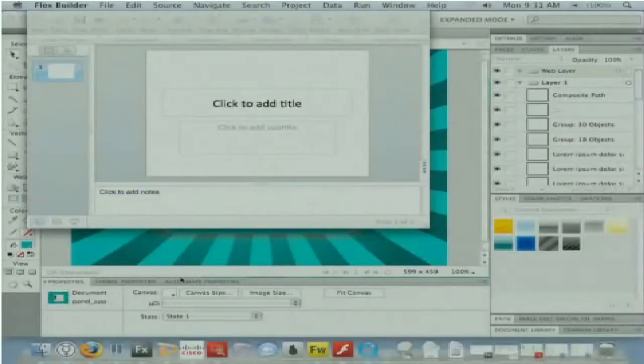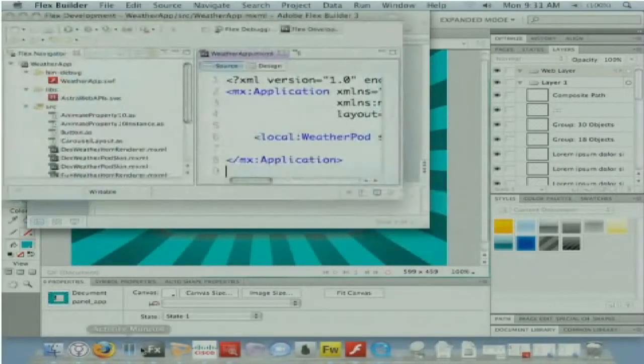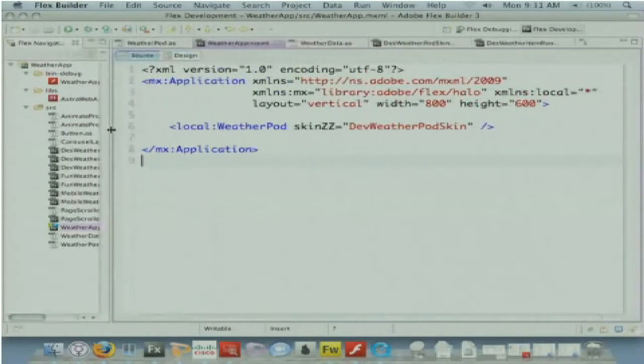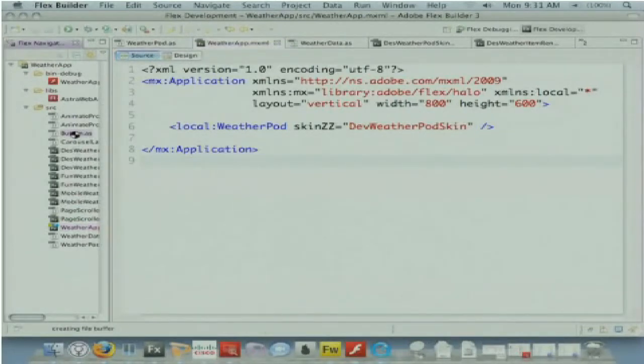So let me bring up Flex Builder here. And basically, how many people have looked at any of the Flex source code for any of the components? Anybody looked at that? So a bunch of people. Let me show you what it looks like.